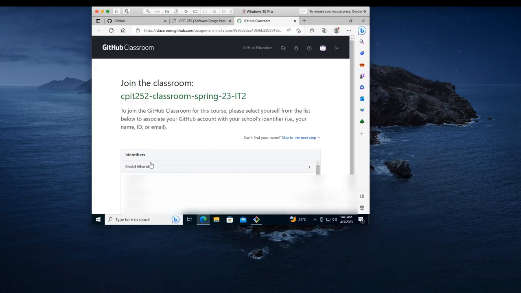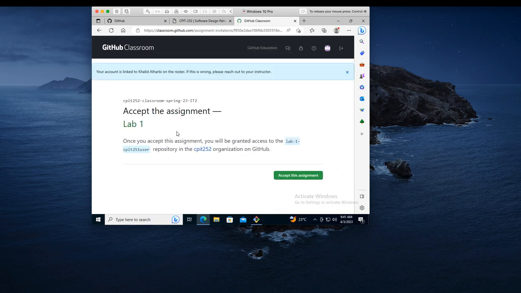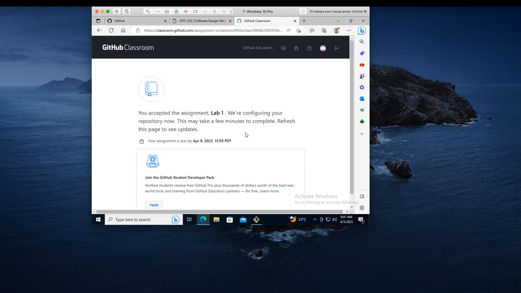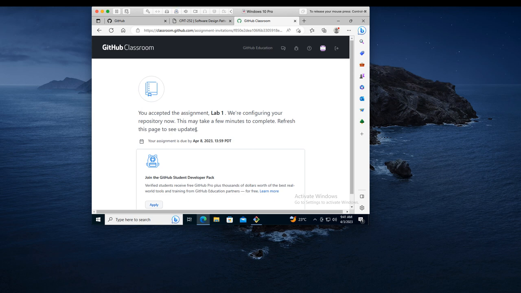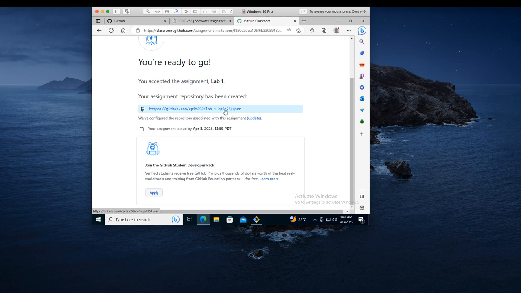Now I can see my identifier, my name in the roster, so I'm gonna match my name and map it to my GitHub username. So click OK. And now we can see the first assignment. So click accept and give it some time, and then we will reload the page. This basically will configure it, just wait a minute or two, or a few seconds, and then reload. So now we get the link to our private repository.